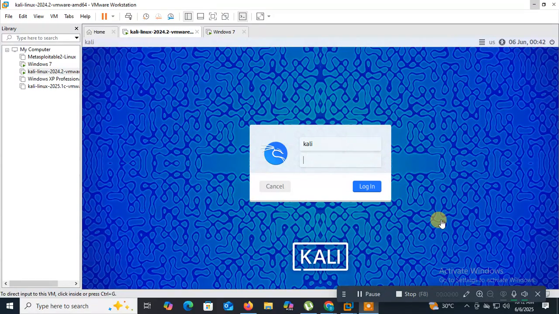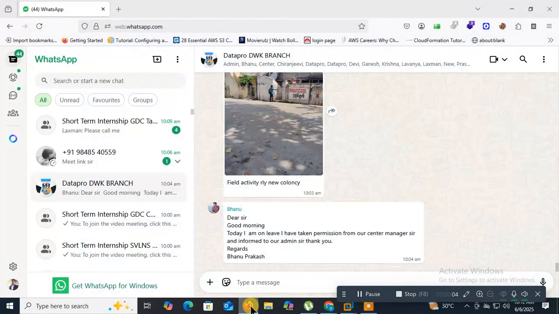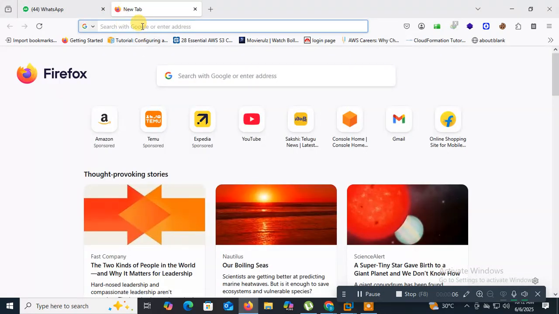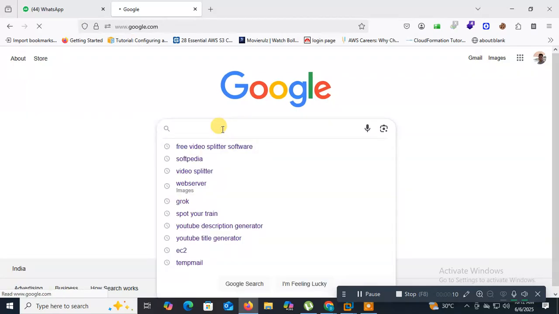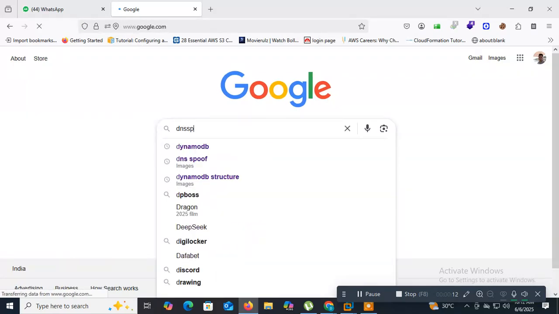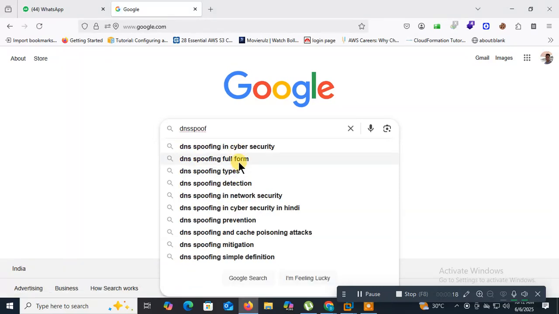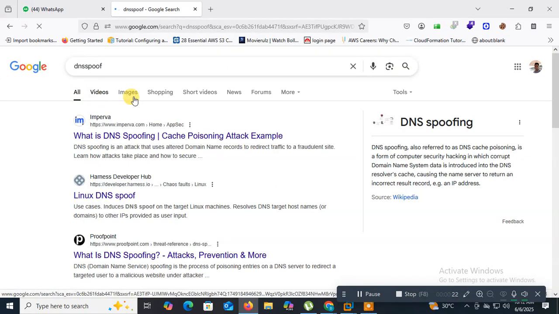The session, okay. Yesterday we had done DNS spoofing. That was not executed, but actually in my computer after that it was executed. Okay, what does it mean? Yesterday I had done DNS spoofing. So what is DNS spoofing?